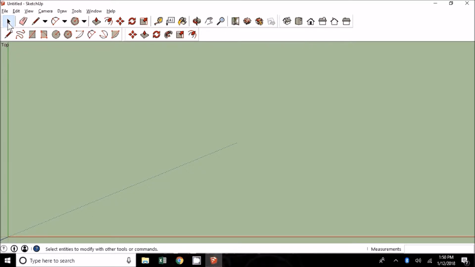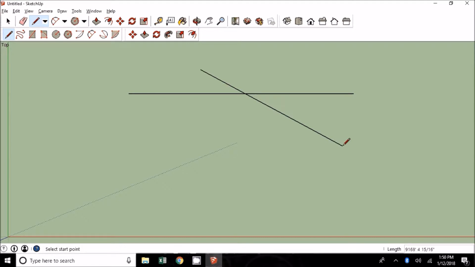First one is, of course, select. That's what we're using now. That's what is selected when you open the program. We have a pencil here, and we can draw lines. You click to start and click to end. We have an eraser to erase anything.